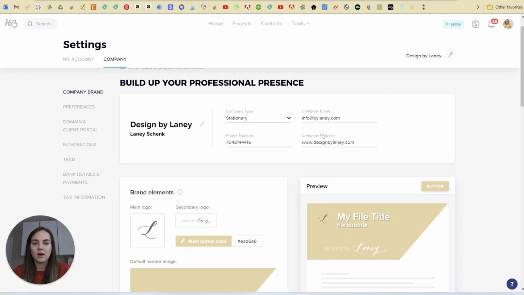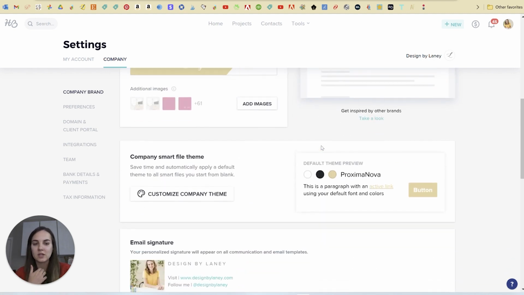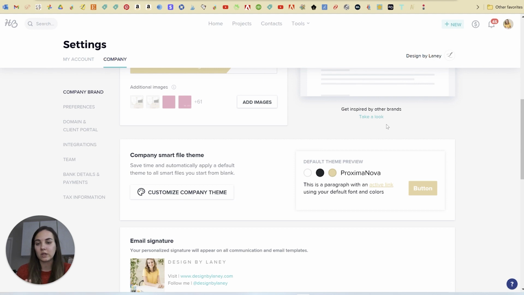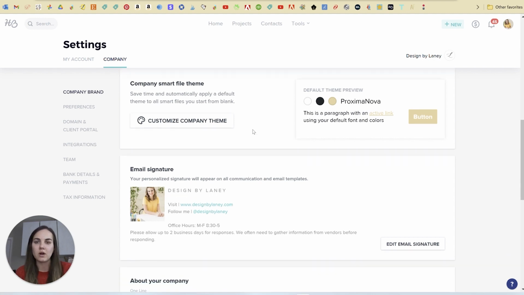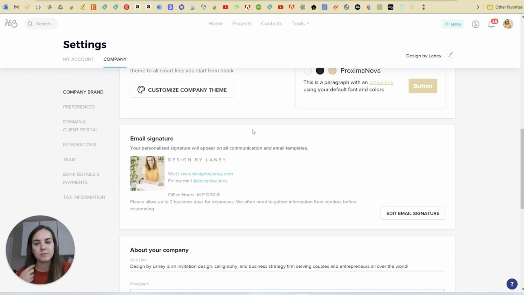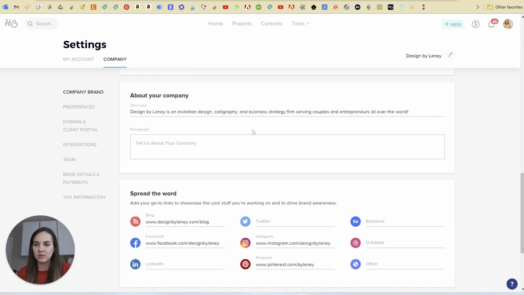So the first thing you want to do is just set up your company settings. So you can do a lot of personal stuff here, your branding, your button colors, your images. You can take a look at some other brands, which is really nice. Your smart file theme is going to be really cool. I have a whole other video on those, but we'll cover them briefly. But you want to kind of customize this to your colors and your fonts and everything that you're going to want to show your branding. I love that Honeybook has so many kind of brand customization features because it can really look like it's part of your company as opposed to this other company. Email signature, about, and then all of your social handles and things like that.